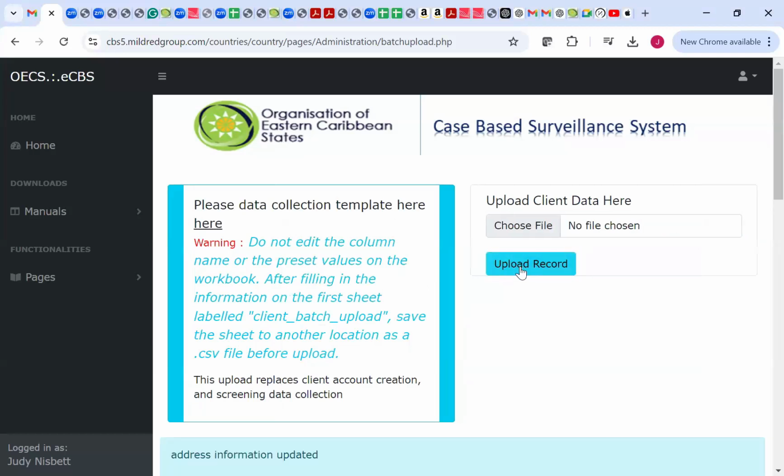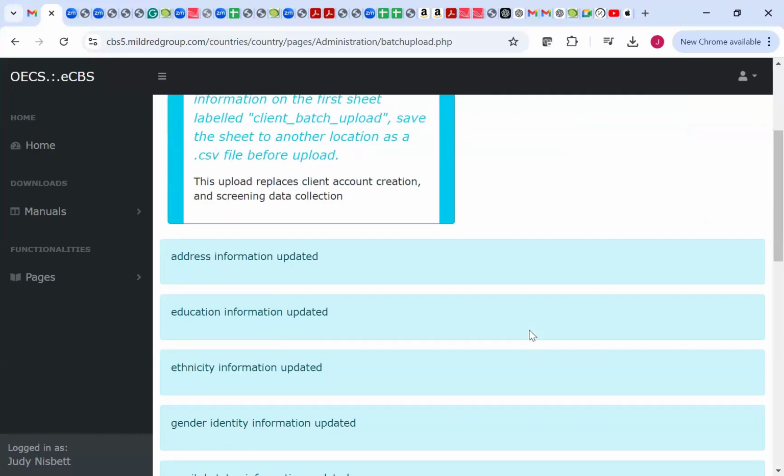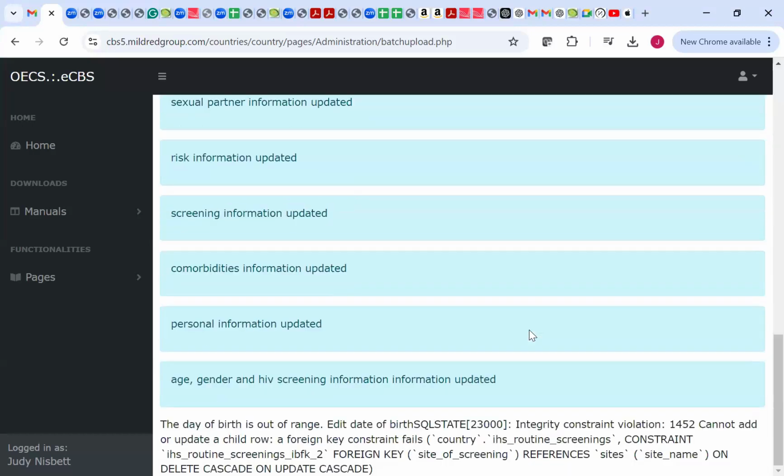Yeah, so scroll down and make sure everything is blue. There is no error message. Now you have the day of birth is out of range. So for this client, everything has been created, but you cannot submit the screenings. Everything here has failed because of the day of birth. Let's go back to the spreadsheet.